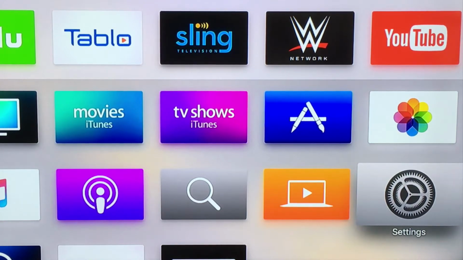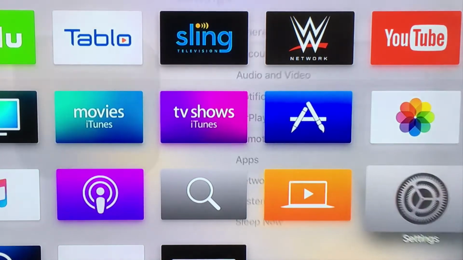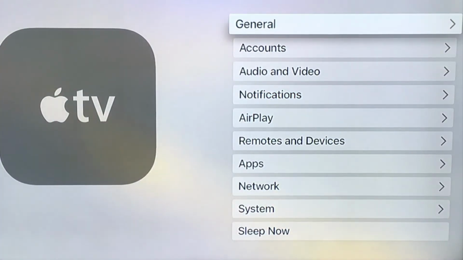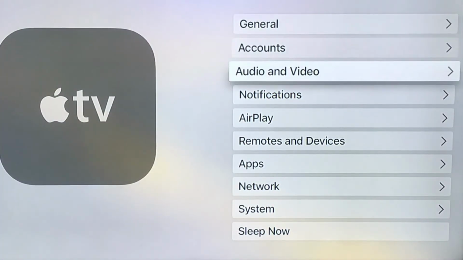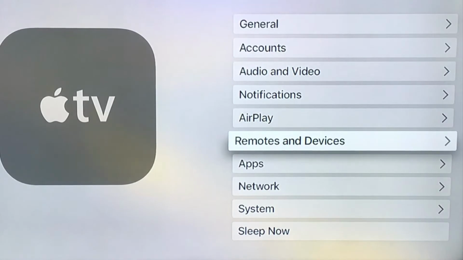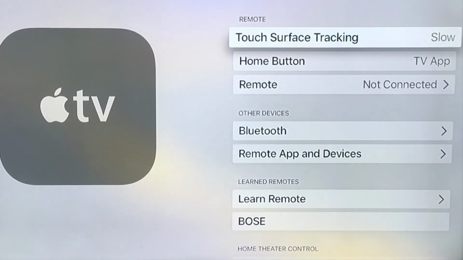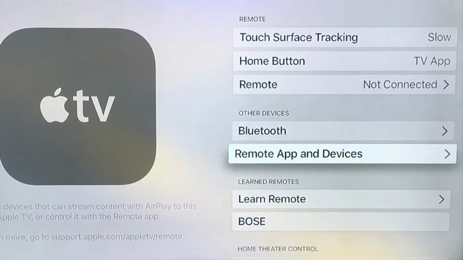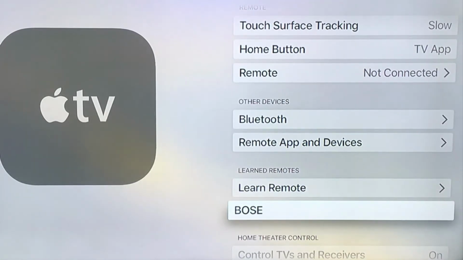So let's get started. First, let's click on the Apple TV settings icon. And on this menu, we're going to scroll down to remotes and devices. On the next menu, we're going to scroll down past remote app and devices. We're going to go down to where it says learn remotes. And right underneath that, you'll see here's the Bose remote that we programmed in the first video. So let's select the Bose remote.